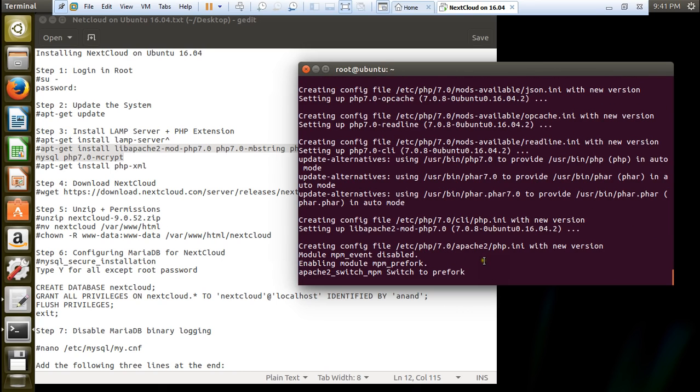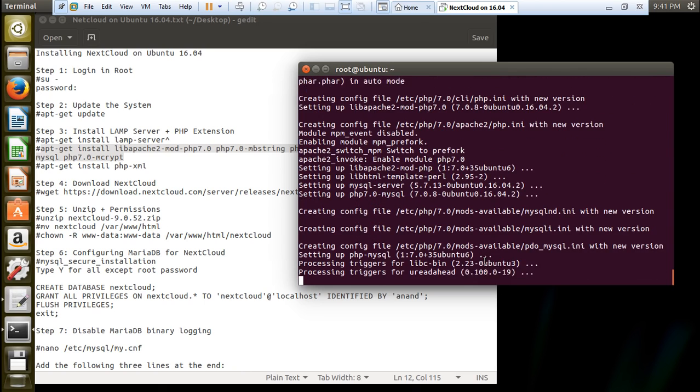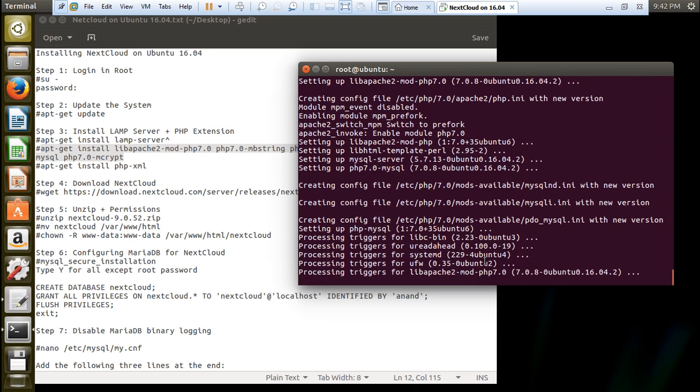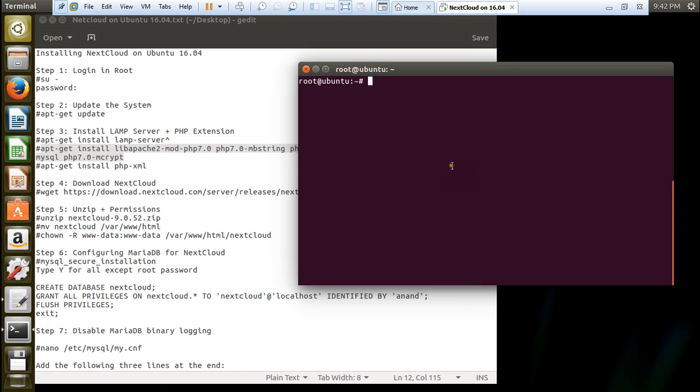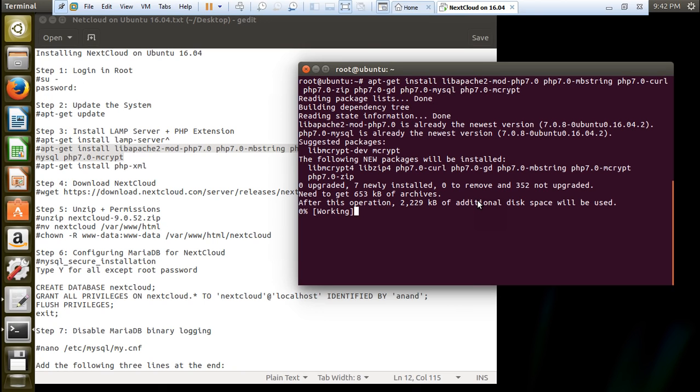So it is enabling all the modules of Apache. It will not take much time. It is very fast. If you allocate 2 GB of RAM to your virtual machine, it will not take much time, and if it is 3, it's even better. So let's clear this and let us paste this command. You can find that it requires about 653 KB of archives, and after that, it will take about 2.3 MB of disk space.